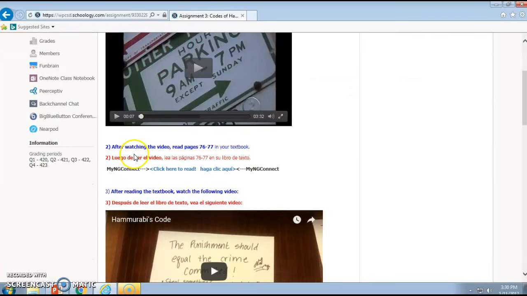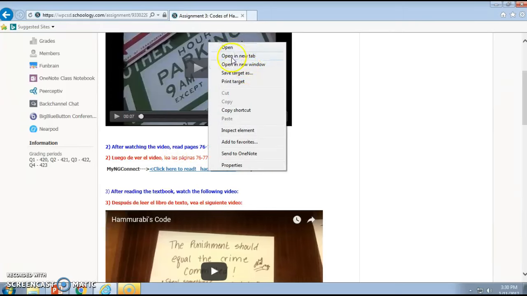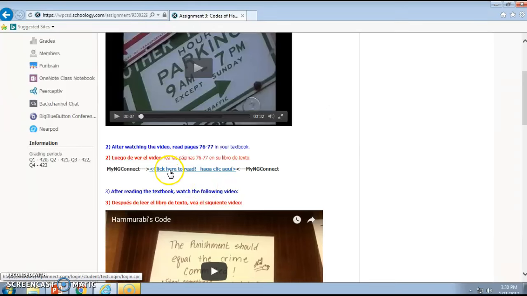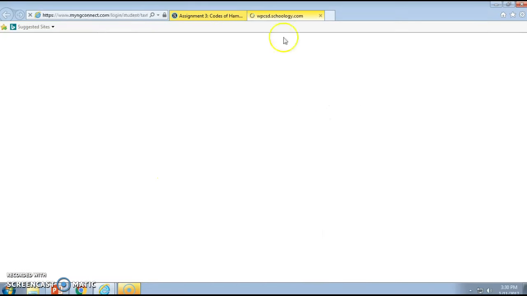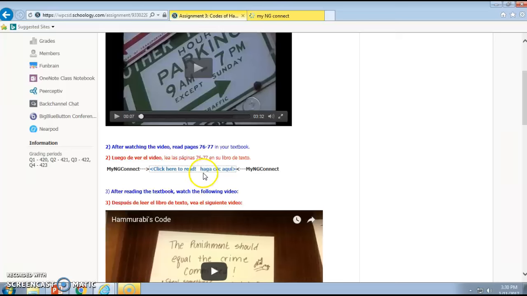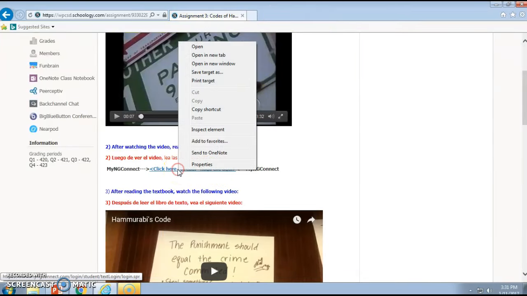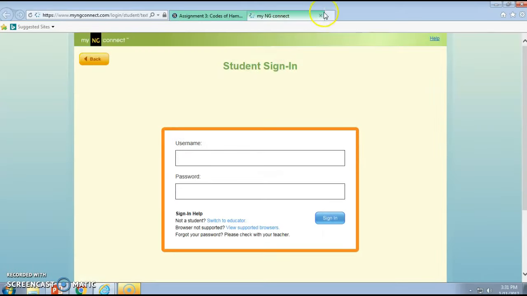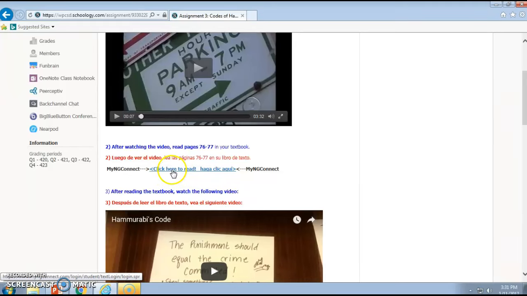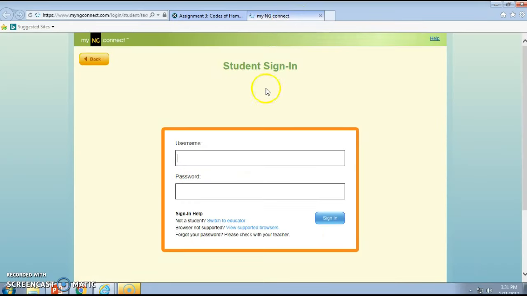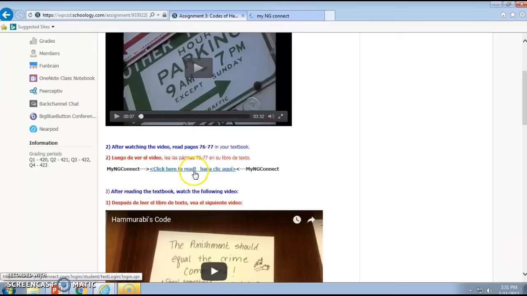Once you're done with the first video, the second direction is read pages 76 and 77 in your textbook. Now, every single one of you knows how to do this, but here's what happens. I don't want you to just click on this. Although this oftentimes will open up another tab, if you see a link, it is a lot better to click on a new tab and this opens it up. Fortunately for us here, if I click on it, it opens up another tab, which is very helpful because then you're not leaving this assignment.